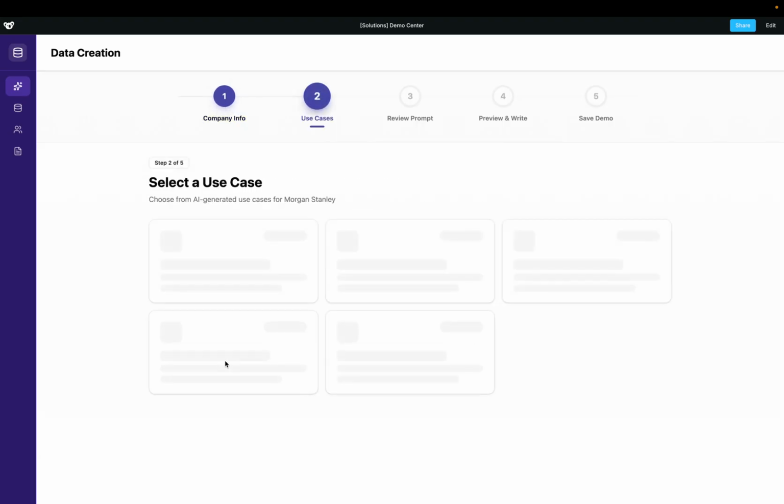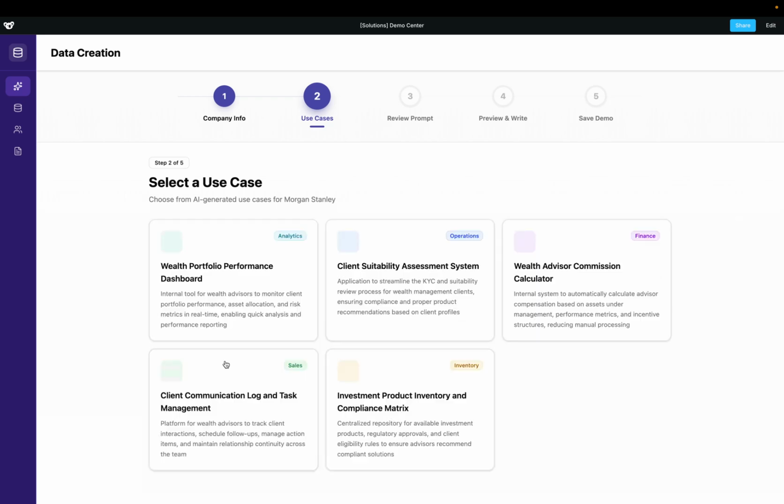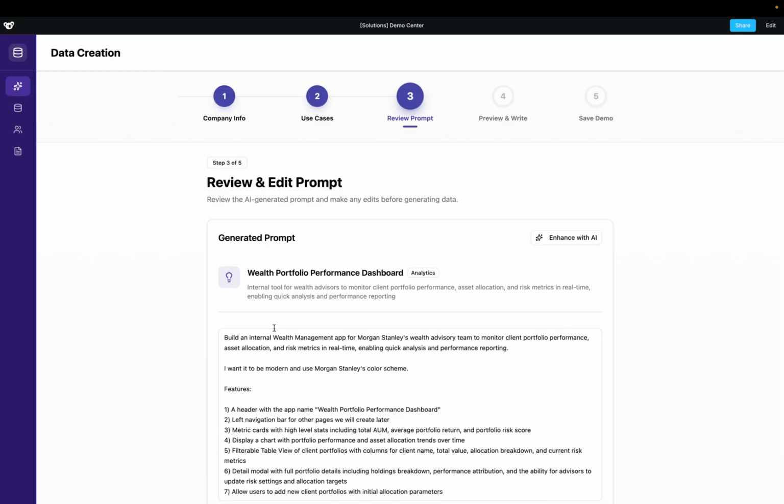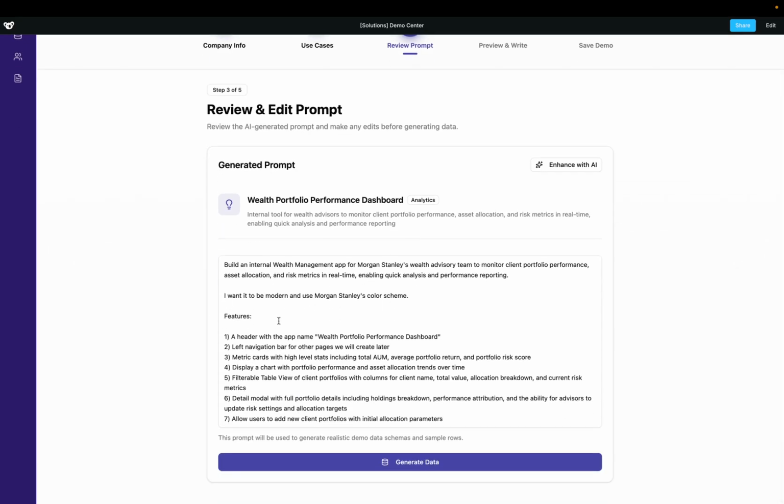When I click this button, it's going to generate use cases for us. So this goes out and understands different use cases that might be good to build on top of Superblocks. Let's add a wealth portfolio. Now, when you're building a demo of Superblocks, what we do is we generate a prompt. And here you can see it generated a prompt for us.